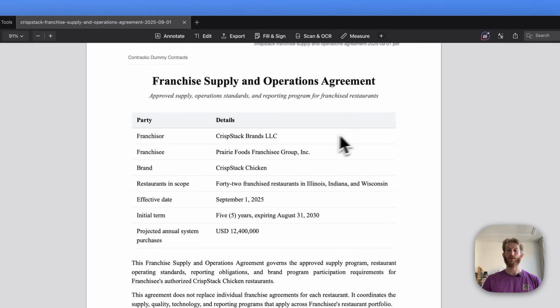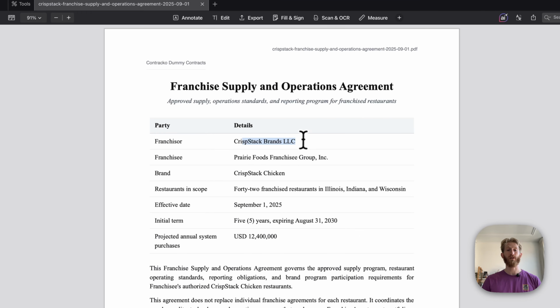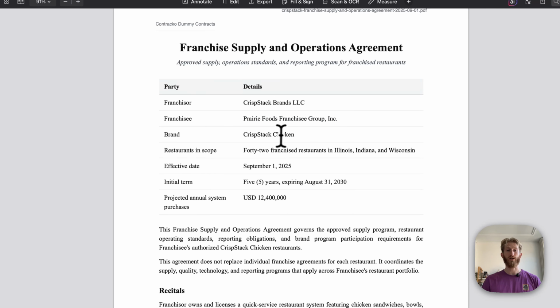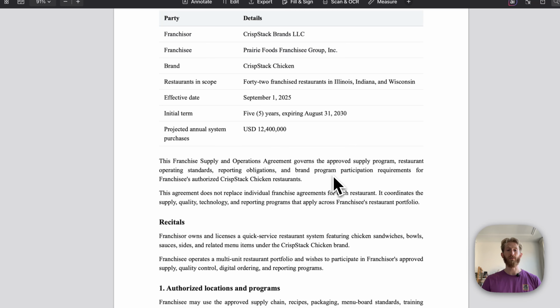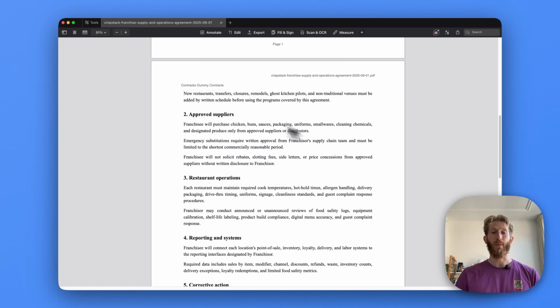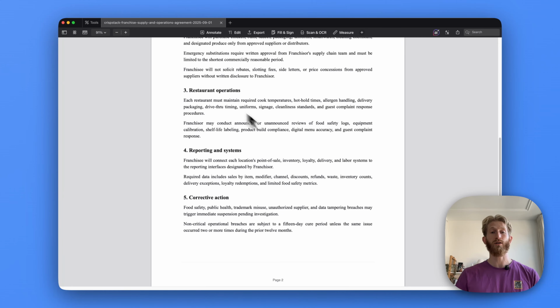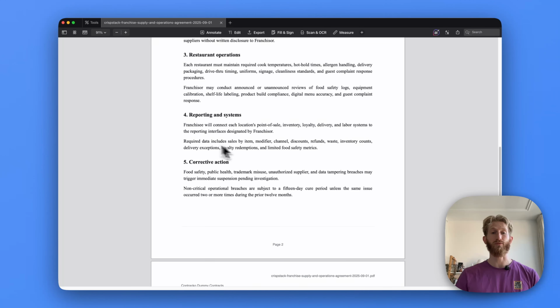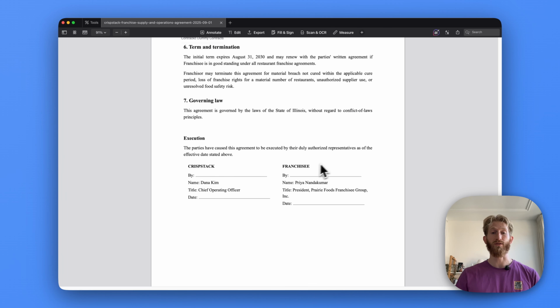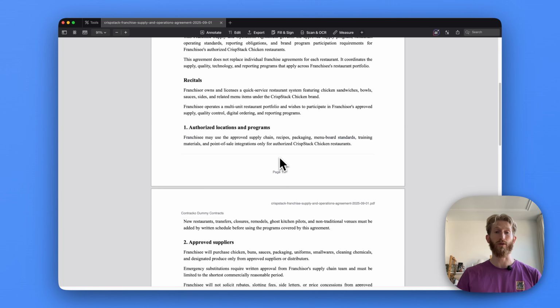Okay, so what does this contract stipulate? Well, first of all, we're the franchisor. In this case, we have a franchisee. It's for a chicken brand, and it's a 5-year deal. So basically, in this contract, we stipulate the rights of the franchisee, which things we are going to do as the franchisor, what the approved suppliers are, rules around restaurant operations, reporting systems, how to correct one another if there are breaches in the contract, what the term is, and so forth. So this is a pretty succinct agreement.